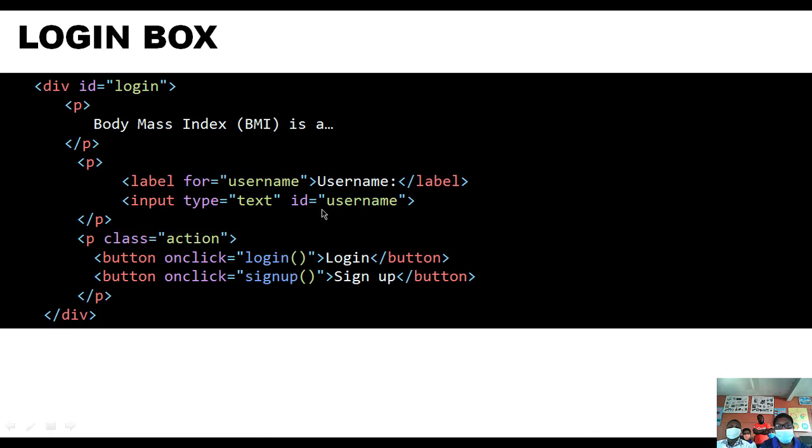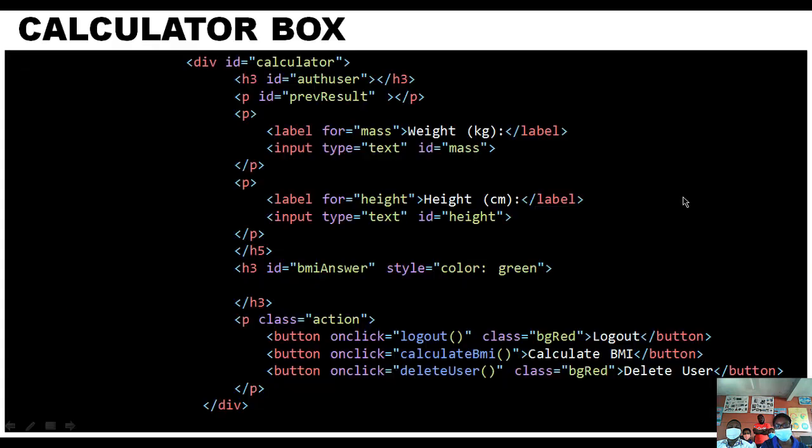And we also have the username, and if you click on the login function, this means that it's a function. So if you click on the login function, it will open the login. If you click on the sign up function, the sign up will open.